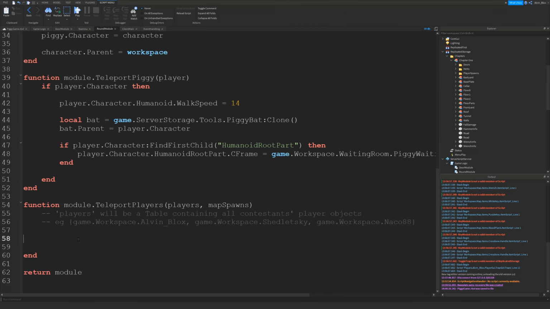So again, this is very simple. We just need to loop through all of those players using a for loop. So for i, v in pairs. And in fact, by the way, did you know that the i and v values don't have to be i and v all the time? You can change them to whatever you want.